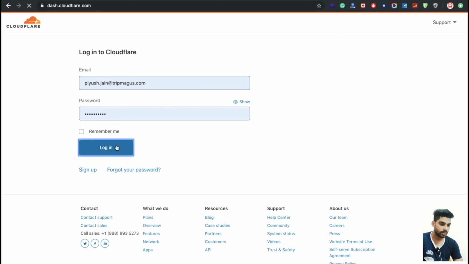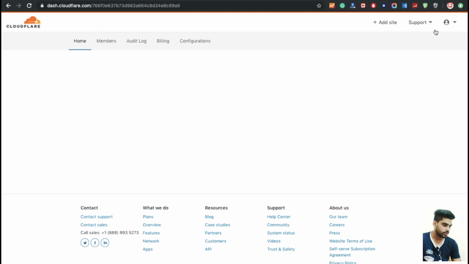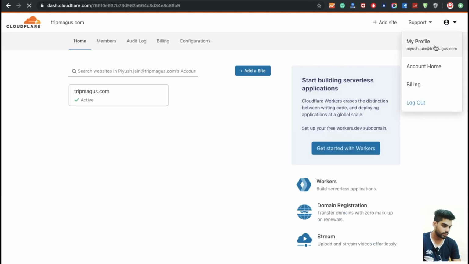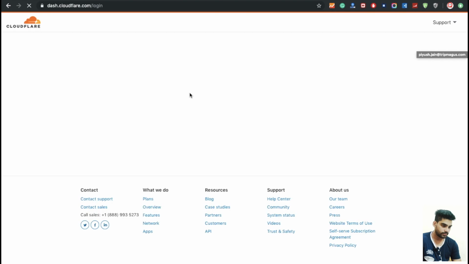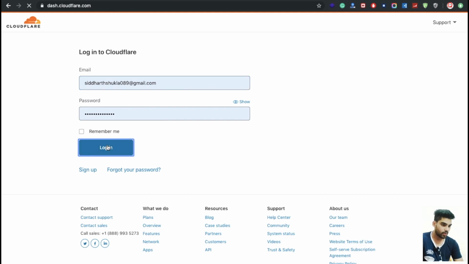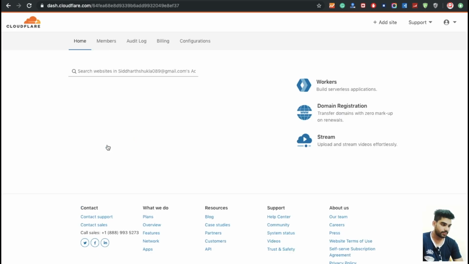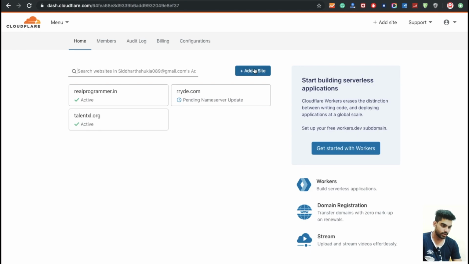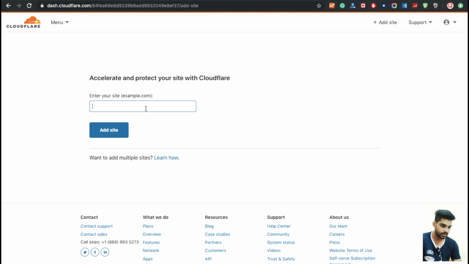I have an account already. Sorry, I am going to change my account. I'm going to go inside my account. Once logged in, you need to add a website. I click on add a site. Now add whatever domain you have. We have siddharthshukla.tk, and I'm going to explain related to this domain.